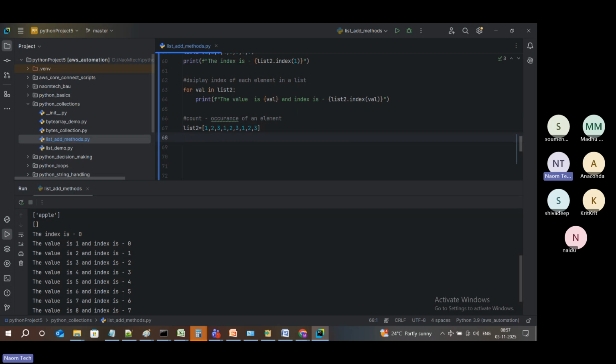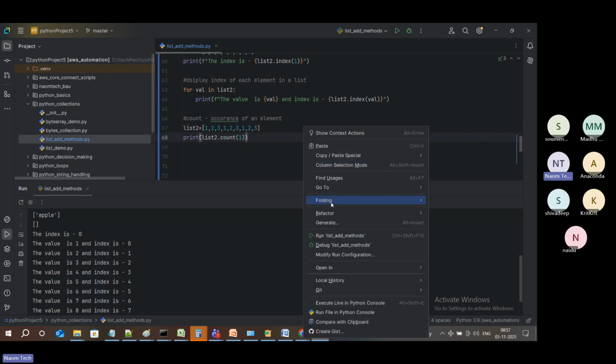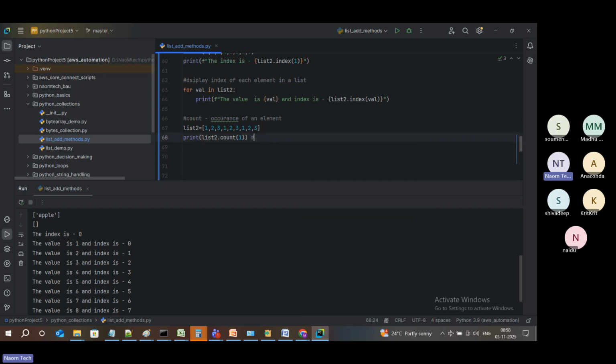That is the difference. Okay, so now you see here, print list2 dot count of 1. Then what I get here as output is that 1 has occurred 3 times. It is recurring 3 times. Then here we get the output as 3.